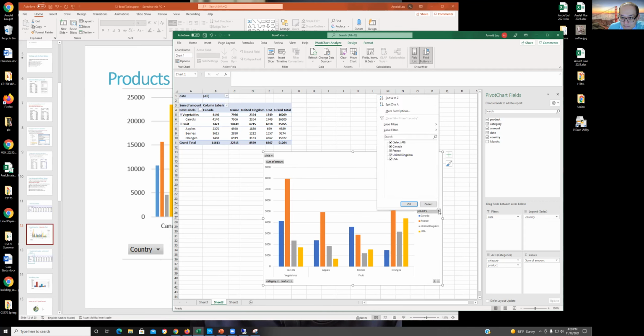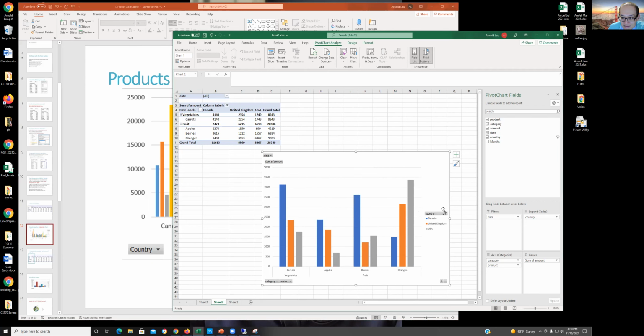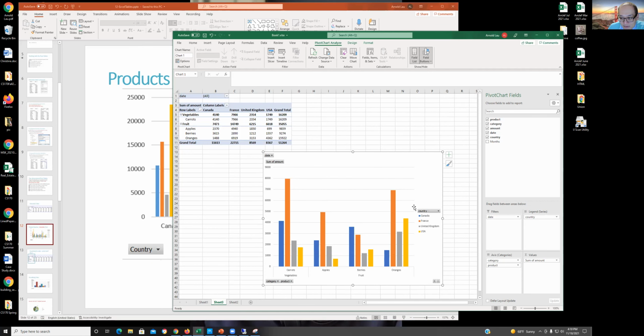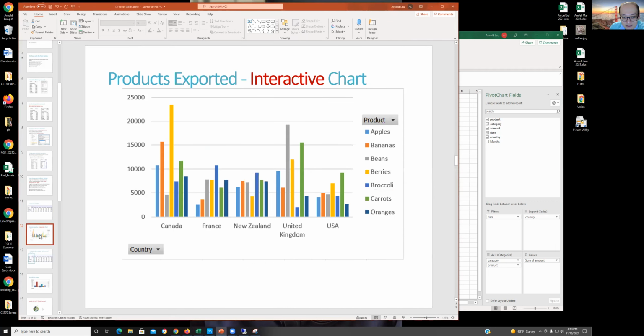Let me take out, let's take out France. Okay. So you can see what's happening here. Basically, you have the same functionality, right? In terms of being able to take out whichever thing you want, like a fruit or vegetable, or a country or something. And then your graph will just automatically update here. Okay, so that's what's going on here.